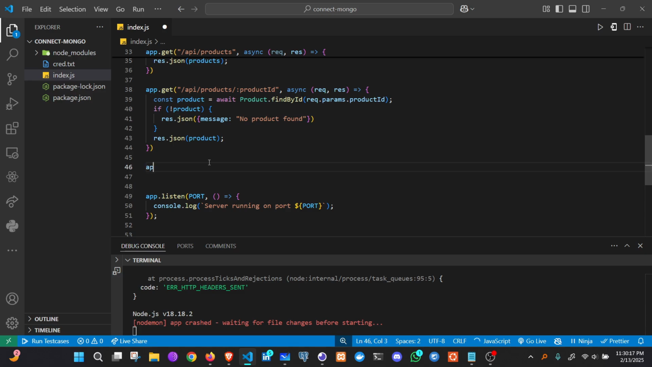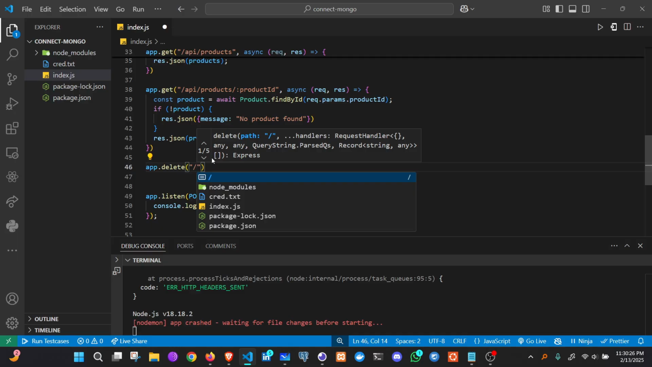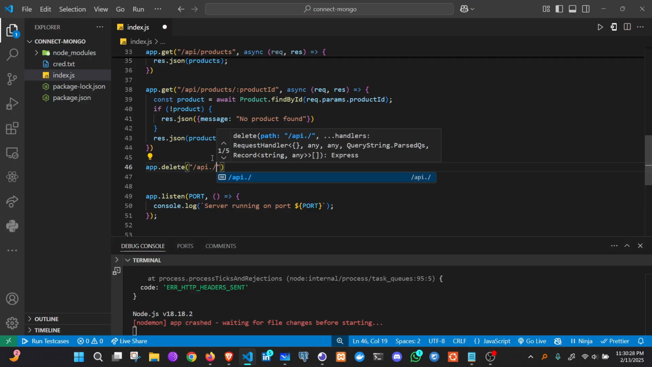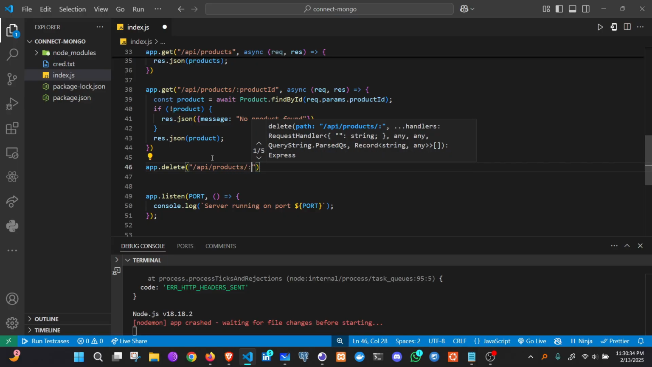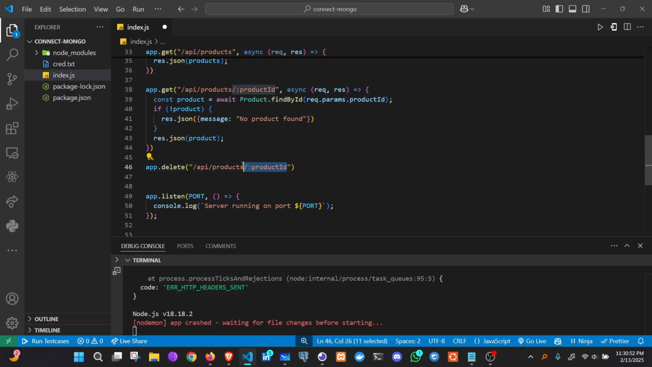So for delete, the method will be app.delete. Then we have to provide the URL path or the API path: /API/products/. In this case also you have to provide an ID, let's say product ID, or you can name it whatever you want here. So why do we need the ID? Because we don't always delete a bulk amount of products. Most of the time, or 90% of the cases, we delete a single product from the database. So which product I have to delete will be determined by the ID that is sent from the client side with the request.